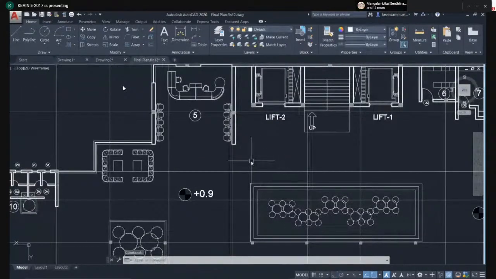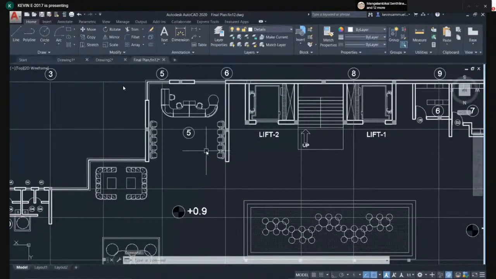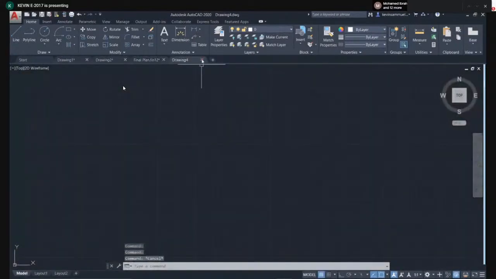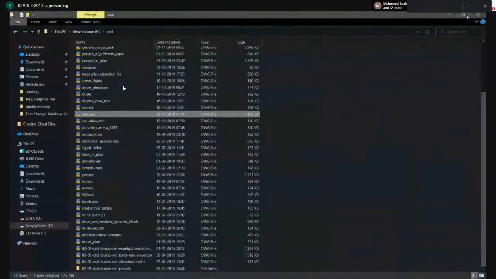Any more questions? Sir, how to scale the blocks, objects or something? Yeah, CAD blocks. How to insert this? When you download a CAD block, it will automatically be a DWG file. The file format will always be DWG. It will automatically give you only the DWG files.